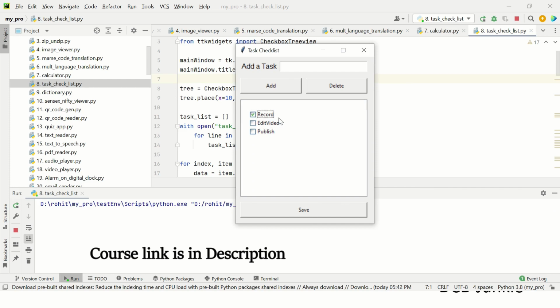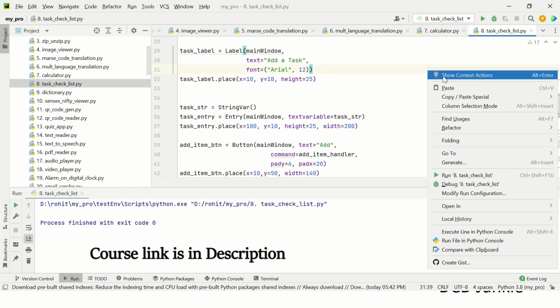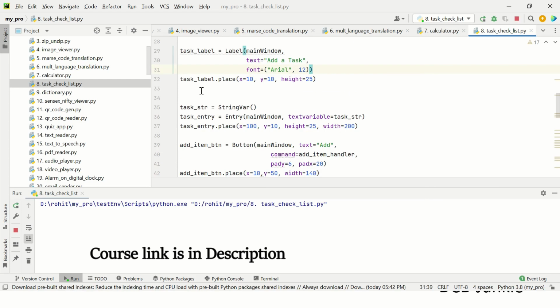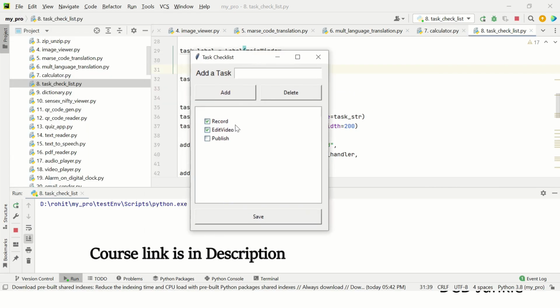Now I can check this item. That means this thing is done and editing is also done. So I can save this and close it one more time. So next day when I come and want to see the progress, I can simply run this application again and I can see that the recording is done and editing is also done. Now if I have published the video, I would click this and say video publishing is also done, and I would click on save.